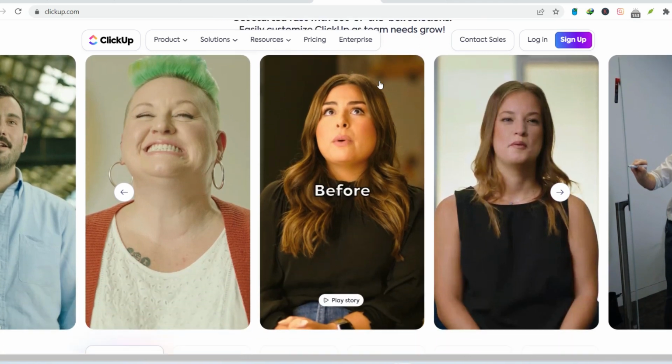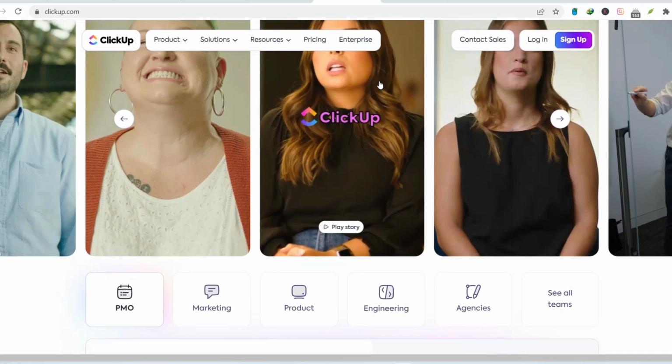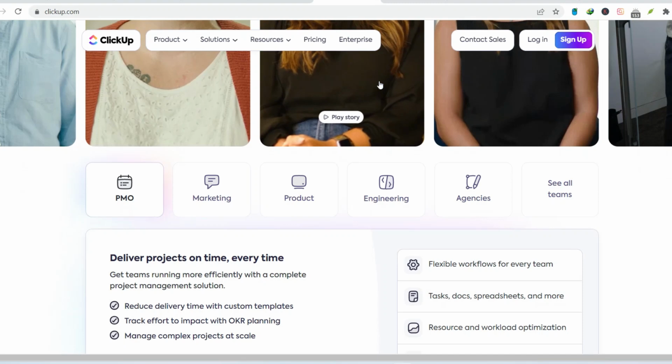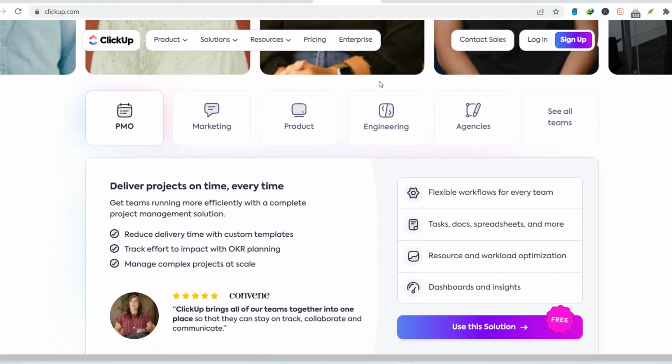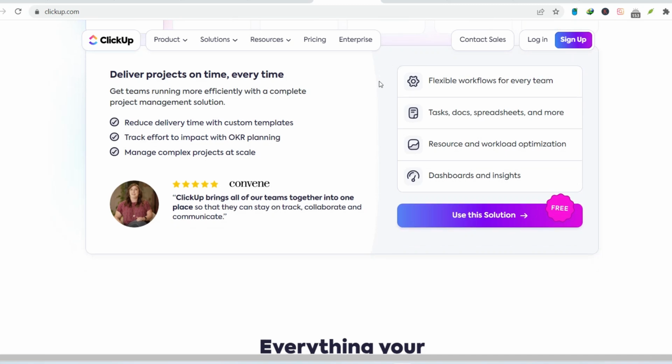Ultimately, the decision comes down to your specific needs. For simple, task-based collaboration, the free plan's guest feature might be enough. However, if you need more comprehensive project visibility and control, a paid ClickUp plan might be the better investment.